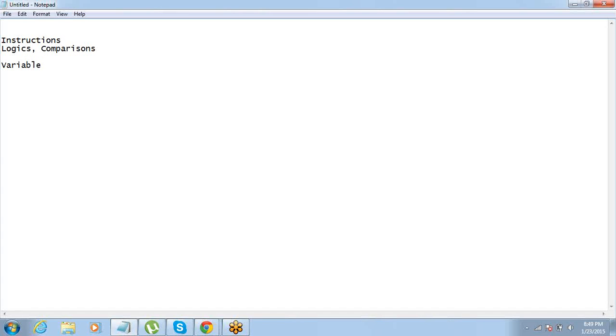So let's say my variable is X, and then I want to write a logic here. I want to instruct my computer. Just give me one second, please.